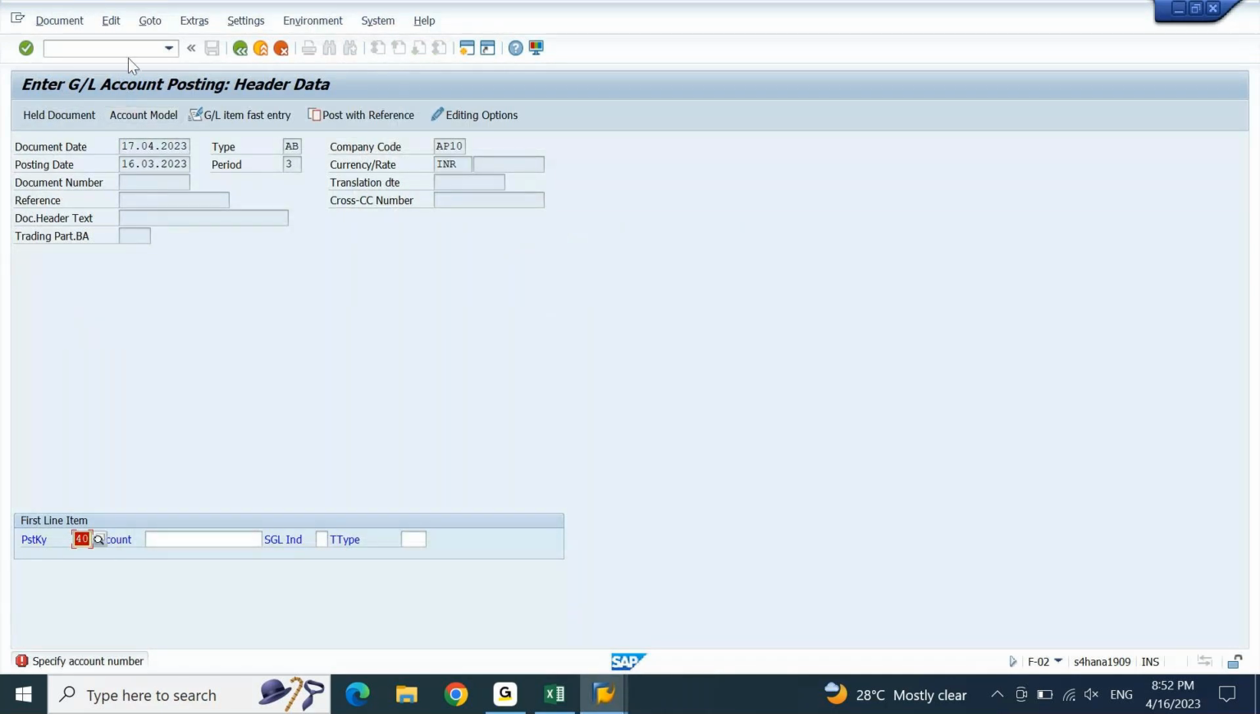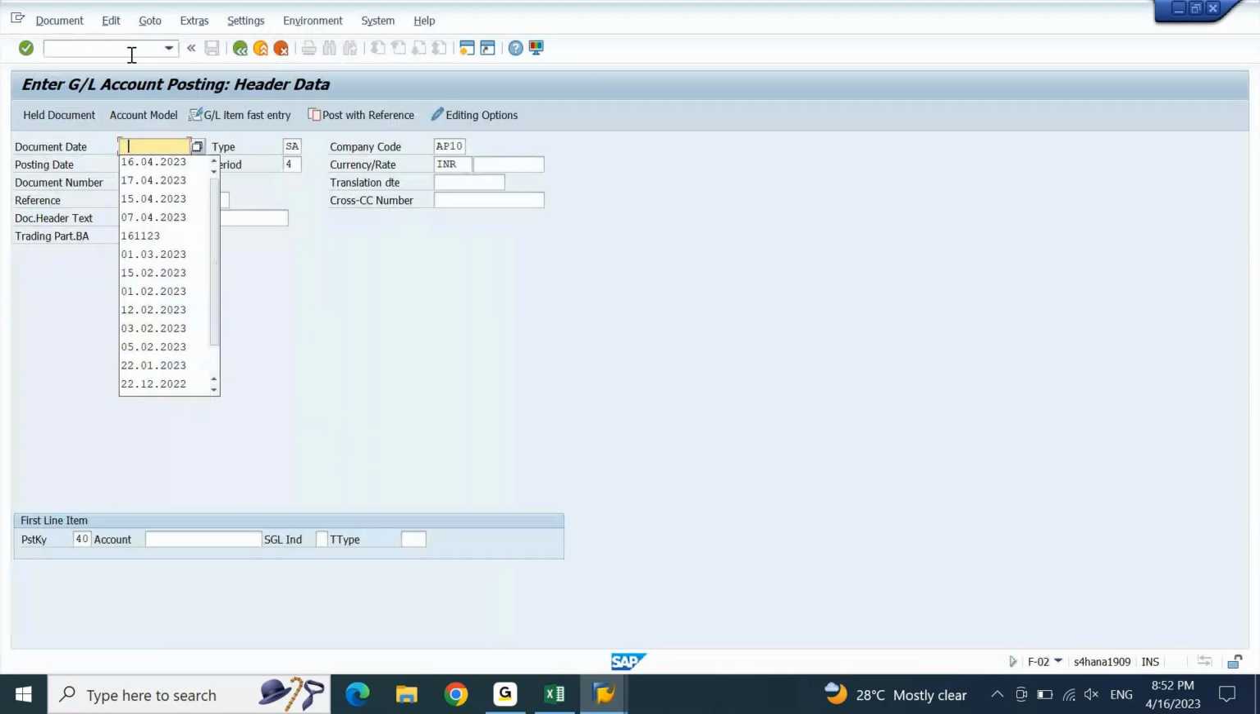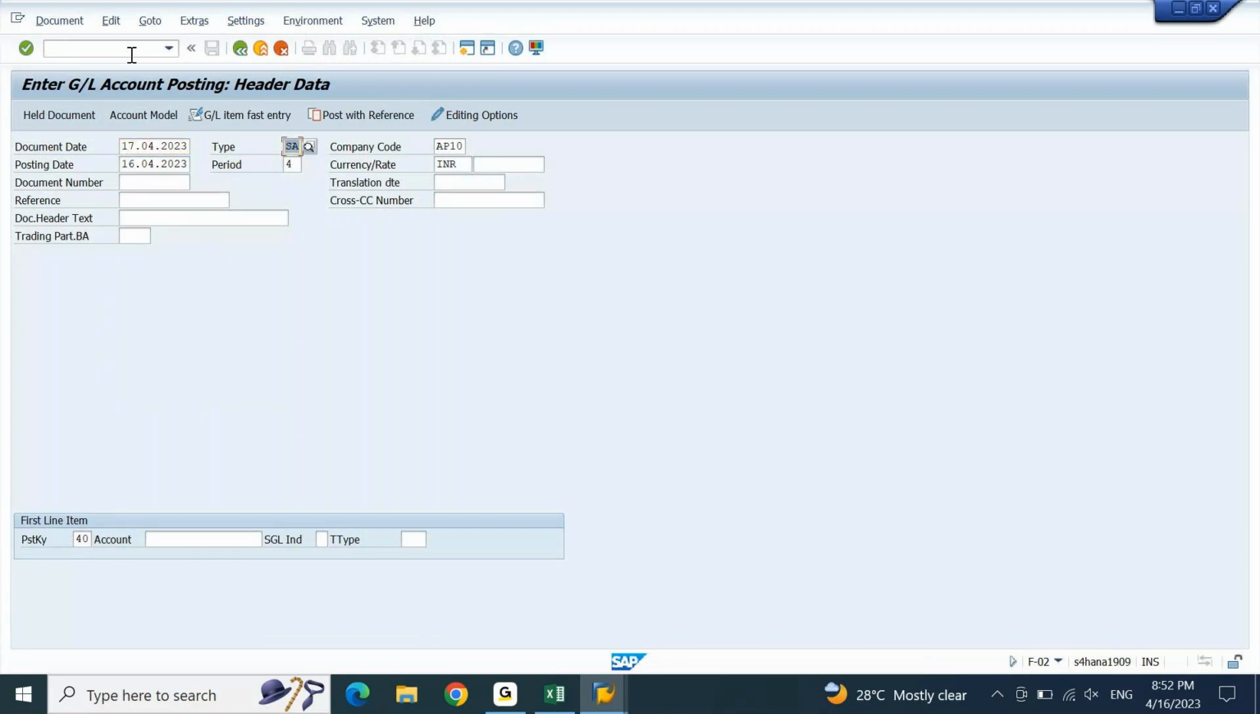Now what I'll do, I'll just come back, F-02 again. I'll give a future date, 17 is a future date. With SA it should stop or it should work? It should stop. It is stopping. We already did validation now.